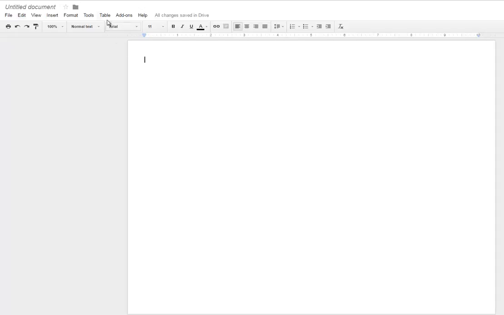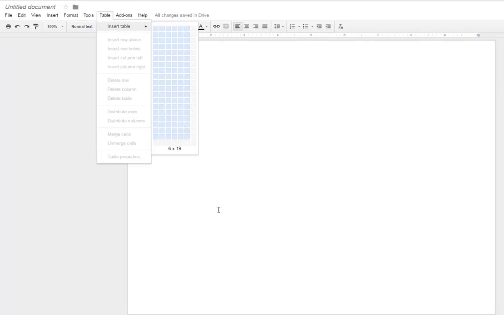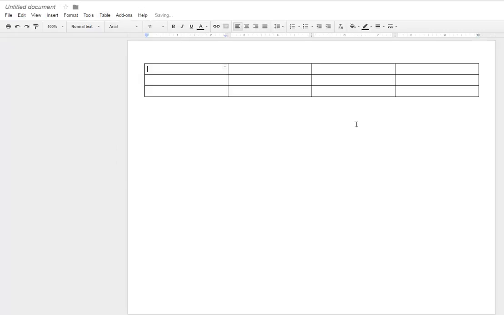Okay, so I'm going to go to Insert, Table. I need to decide how many columns I want, because in a newspaper, remember, articles are written in columns. So I'm going to create 4 columns, and I'm going to create 3 rows, and it looks like this when you first put it in, but I'll show you what I'm going to do.